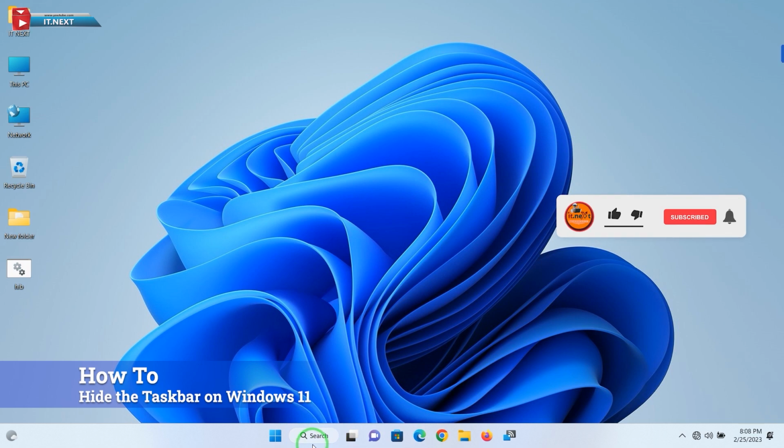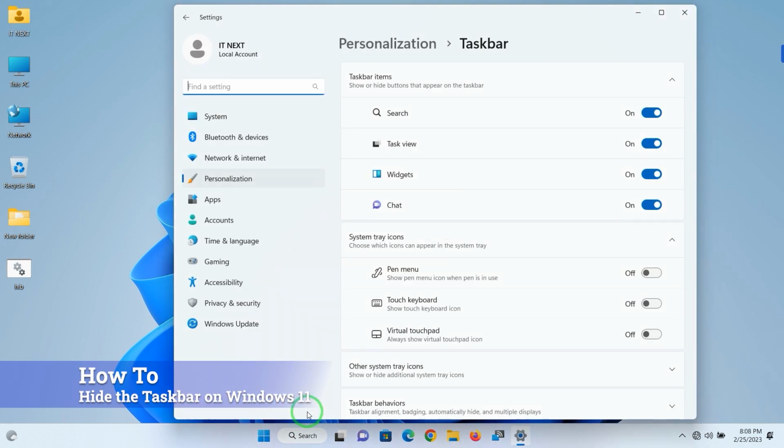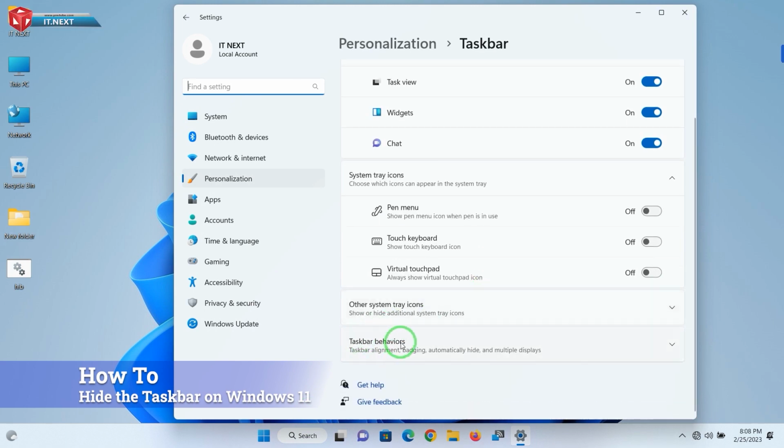First, right-click on the taskbar. Then select Taskbar Settings. On the page, tap on Taskbar Behaviors.